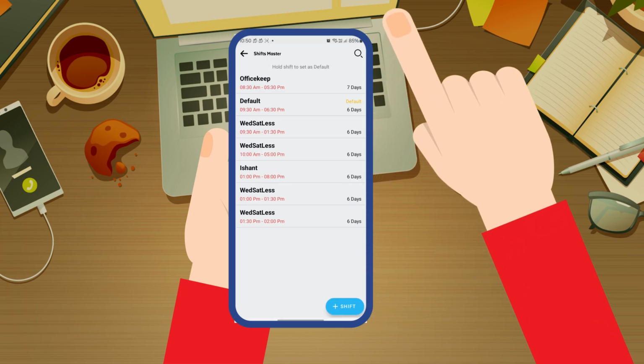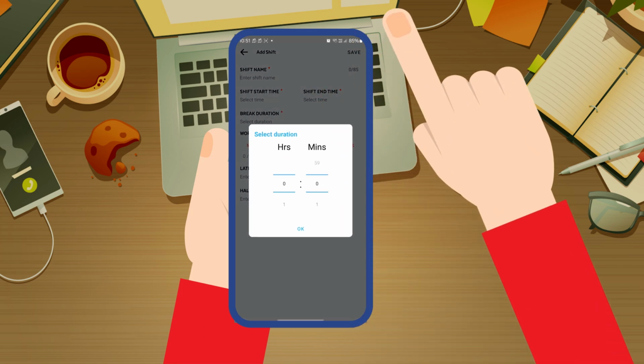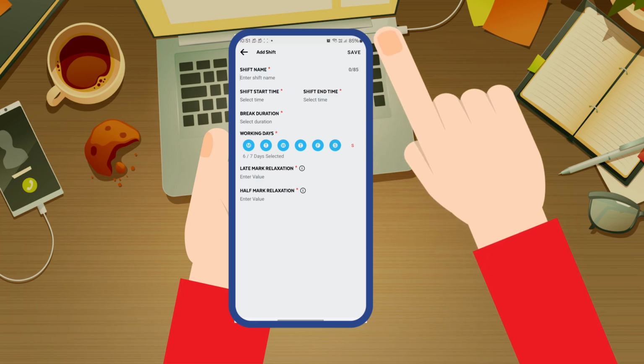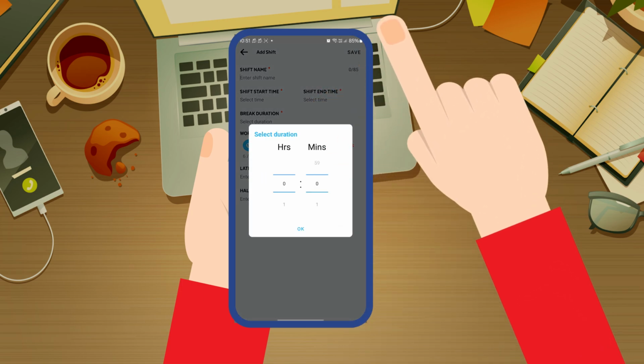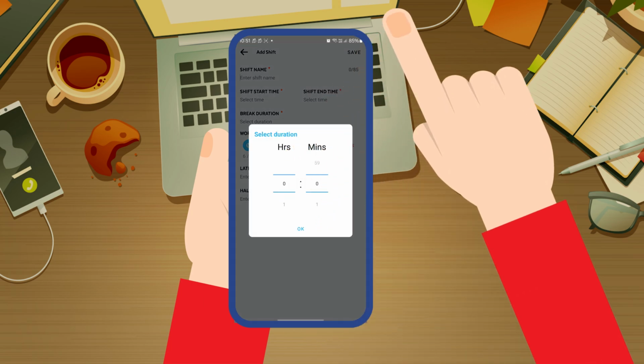Next, shift master. Here you can add shift timings of your company. You can even add multiple shifts of your company here. Start with adding the name, then start and end time. You can add break time of the employees along with working days. There is a late mark relaxation time which you can give to your employee, whether it can be 5 to 10 minutes. And the other is half mark relaxation, that is how much time is given to an employee before marking a half day.